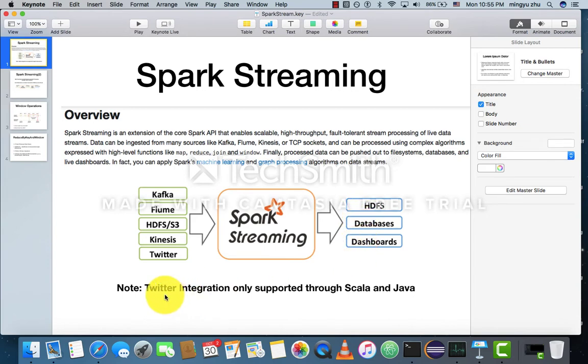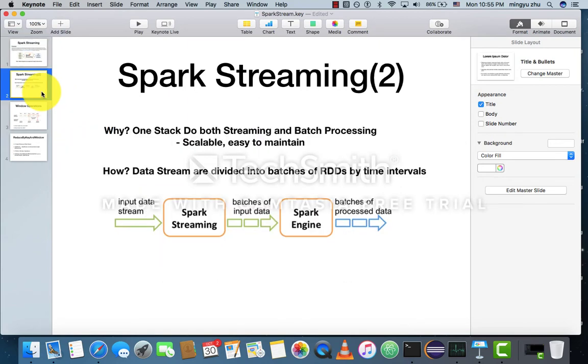Note that the Twitter integration is only available through Scala and Java. For Python, we have to work around this, for example, using socket APIs. We'll show you in a minute.